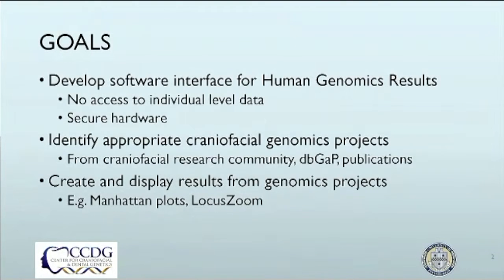Another goal was to identify appropriate genomics projects to include in this tool. And we've done that through our own research, from our collaborators in the craniofacial research community, in data sets that are in dbGaP, in hunting down publications that imply they may have data that would be useful for this. And then the ultimate goal is to create and display results from these genomics projects. For example, showing Manhattan plots or locus zoom plots.